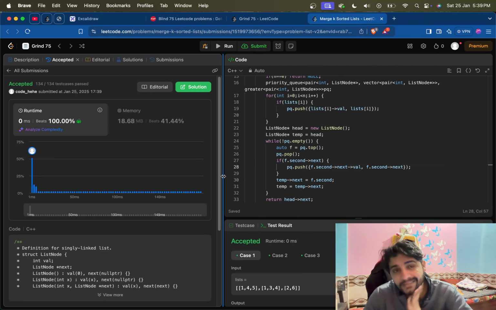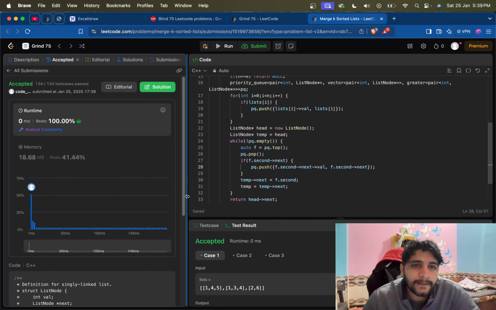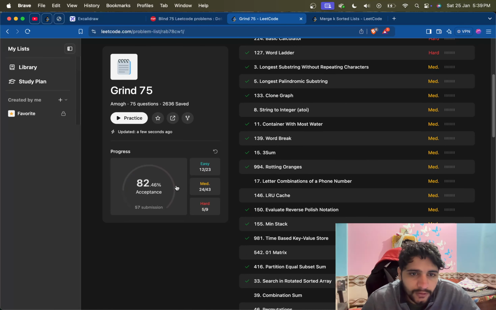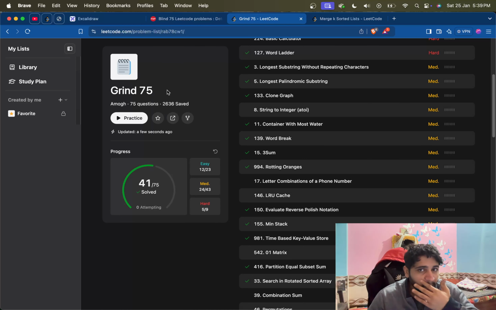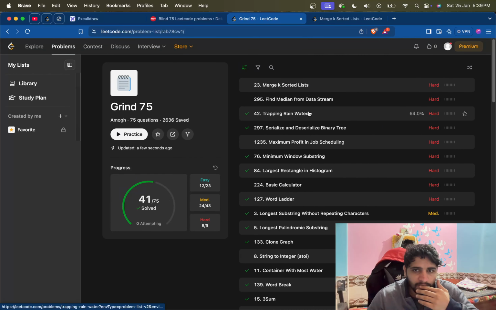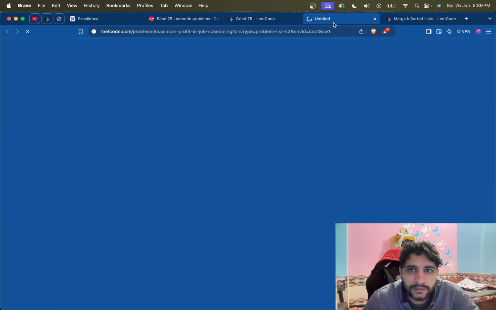Merge k sorted lists. Okay, so let's go to the next hard question, which is find median from data stream. What are the remaining: basic calculator, maximum profit in job scheduling. How much have we done? 41 we have already done out of this Grind 75 also. Yeah, it's fine. So next question will be.